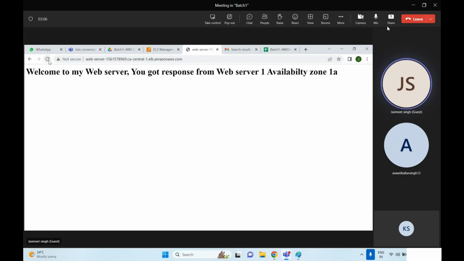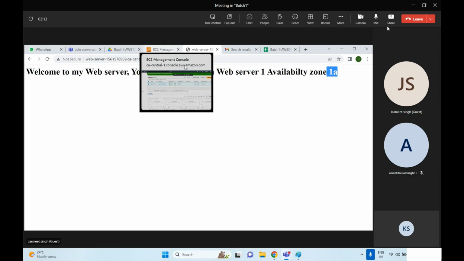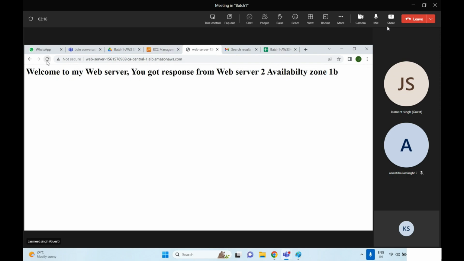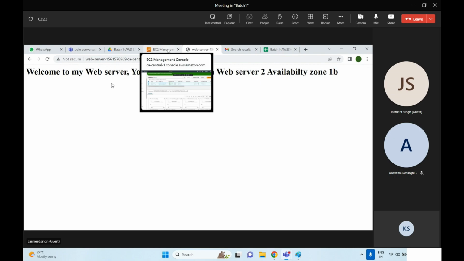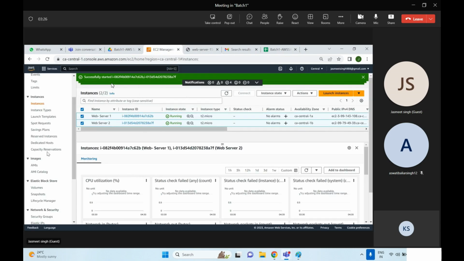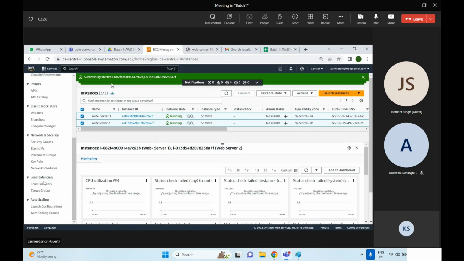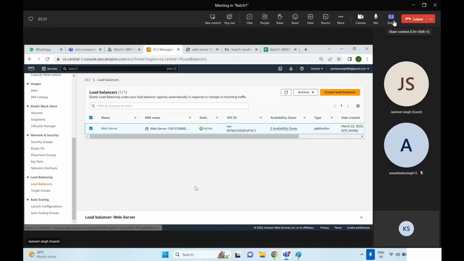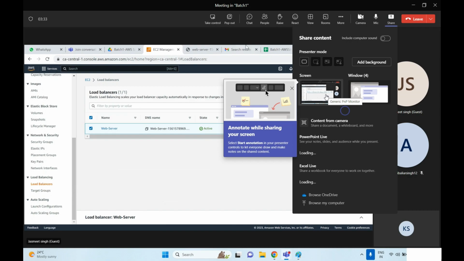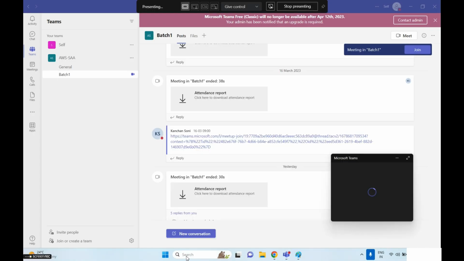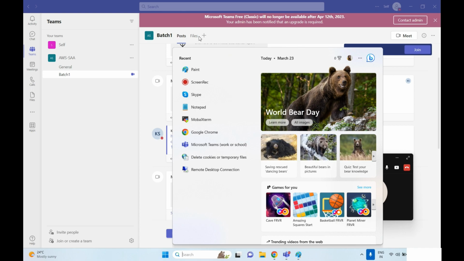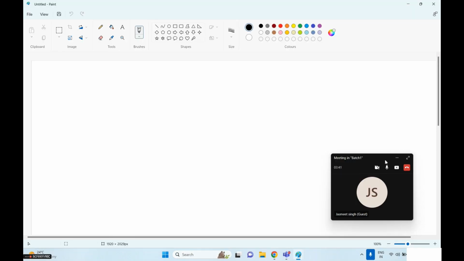And if I refresh, it's server 1 and availability zone 1A. I'm not talking about this one. I'm talking about the load balancer, the listener part. Yeah, the load balancer is working fine, I got that. I'm talking about that listener part where I told you to. Let me share my screen once again. I have not saved that image, but let me create it once again so that you can remember.